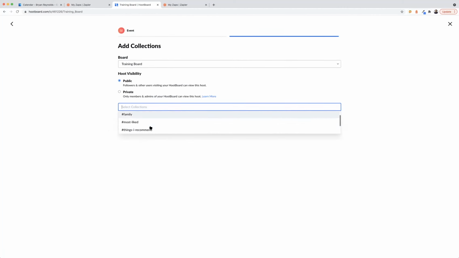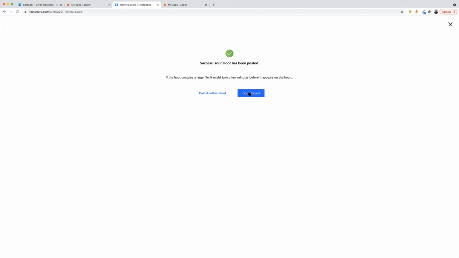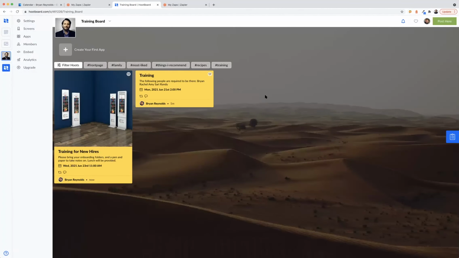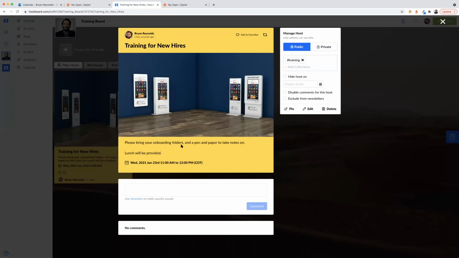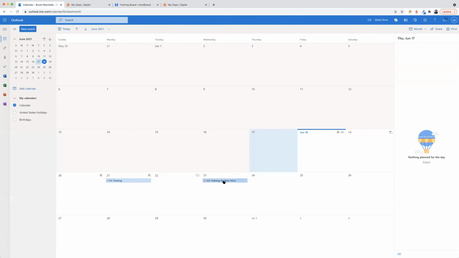Click next. Go to training. Hit post now. As you can see, the image is stretched a little bit, but it should configure itself to the best here in a second. Yep, click on that. The Hoot looks good. And if we go back to the calendar, there it is.